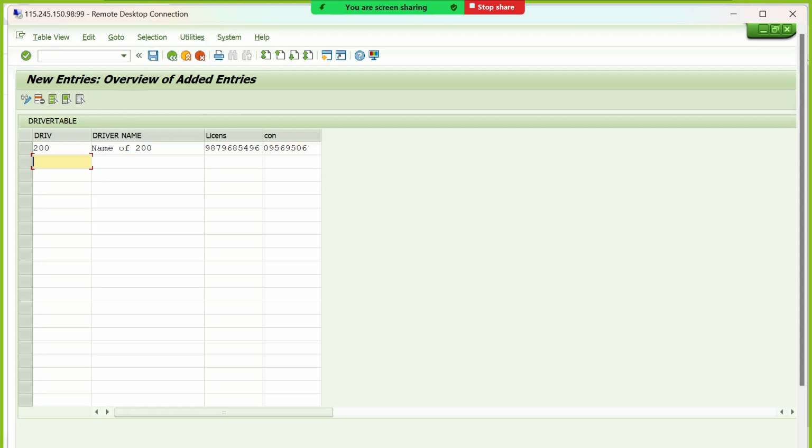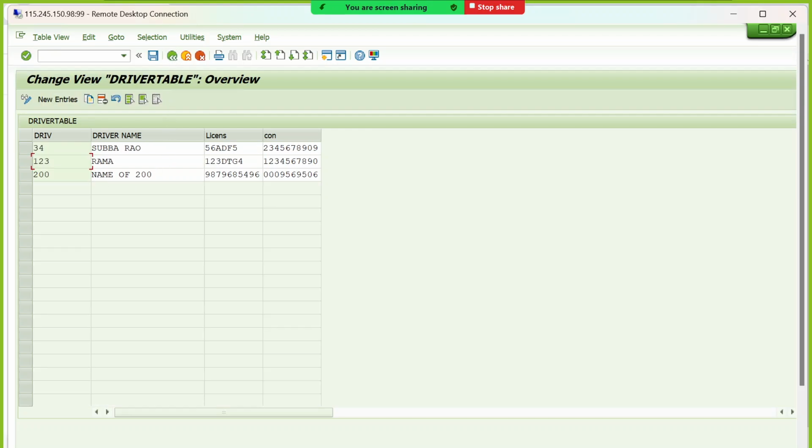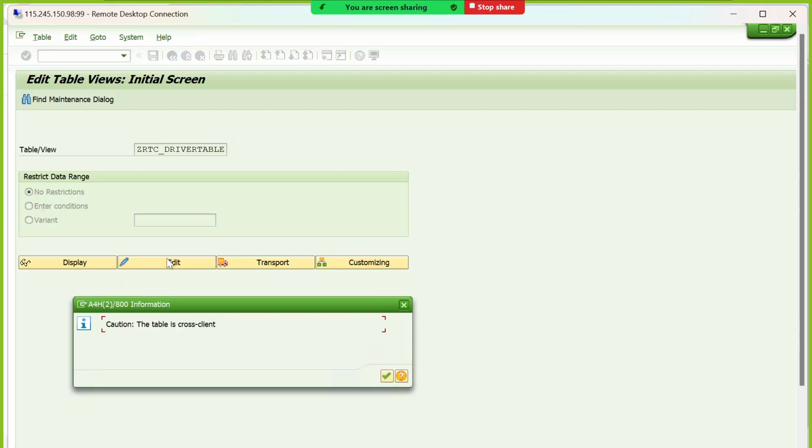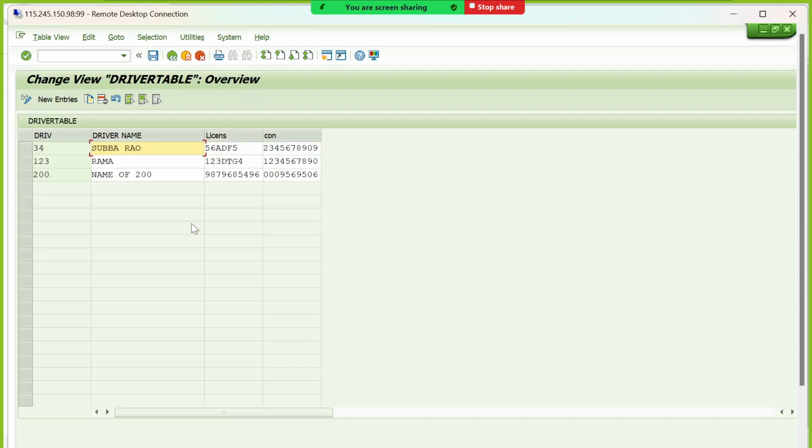Like that, you can enter multiple records and click on save. It will create one more record in the table. Okay, so it's a single screen. Is everyone able to observe? It will display only this overview screen where you can change the existing records. If you want to change any license number, just change it and click on save. It will update the record in the database table.